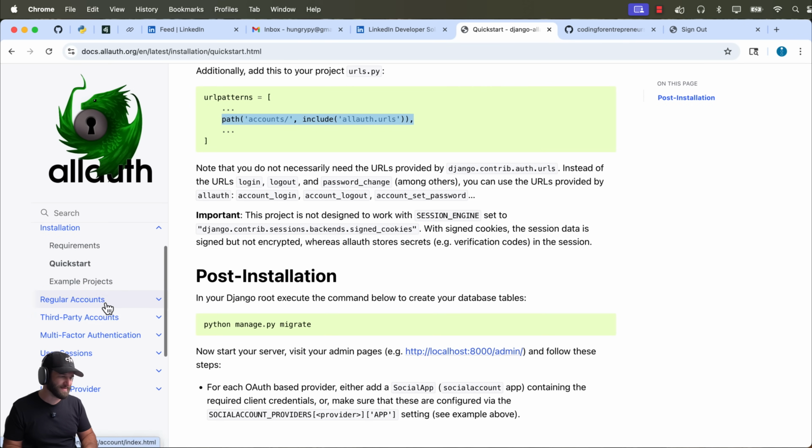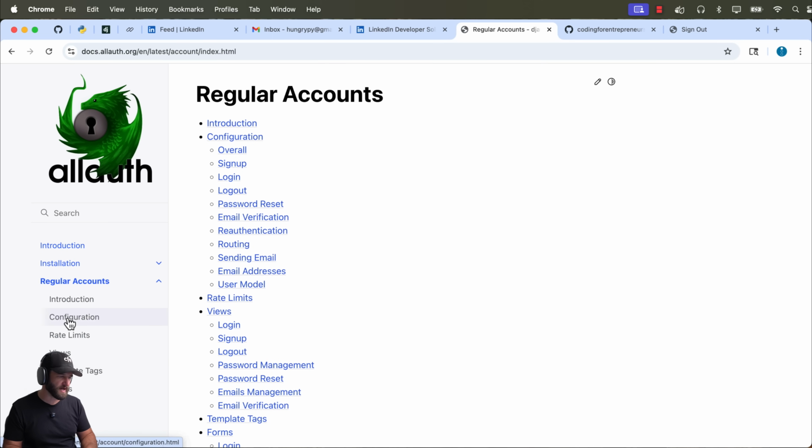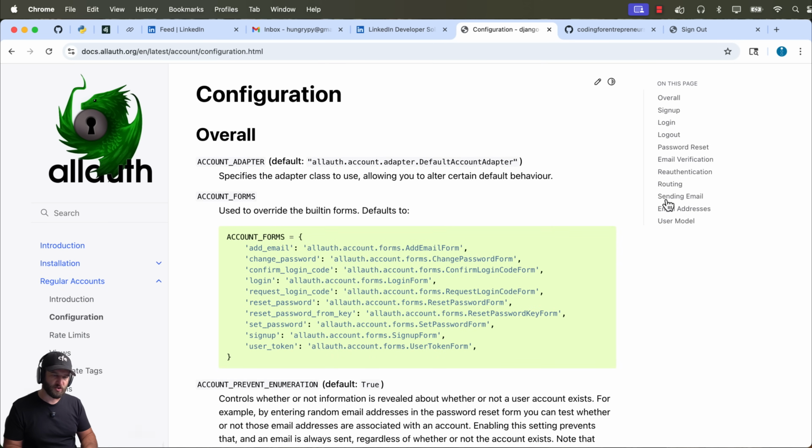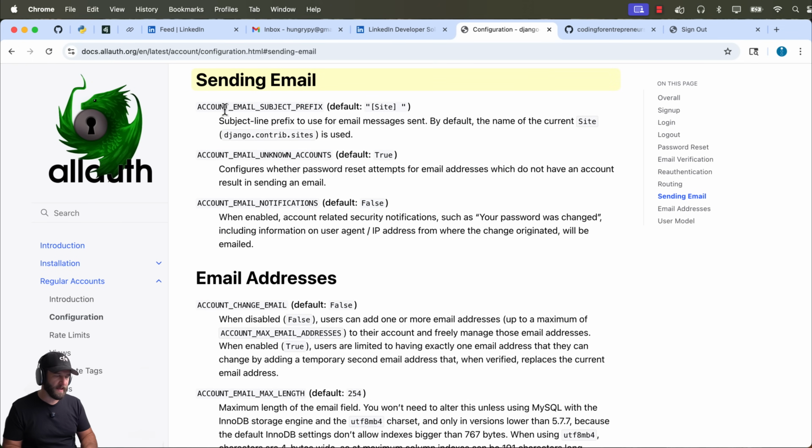One of them has to do with email. So if you go into regular accounts in the doc under configuration, you'll see this thing called sending email. And you can actually send emails through AllAuth. It's actually going through Django, but AllAuth can send them for you with templates and all sorts of cool things to do email verification, resetting your email, magic links, codes, all sorts of things that you might want to do with email. AllAuth is very powerful for a lot of that. And I believe my SaaS Foundations course does cover some of those things.